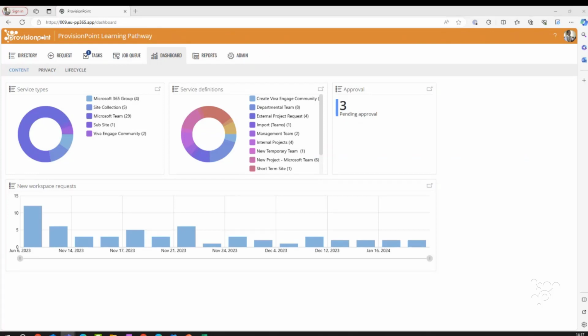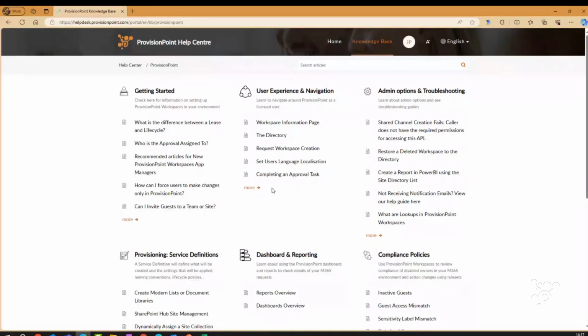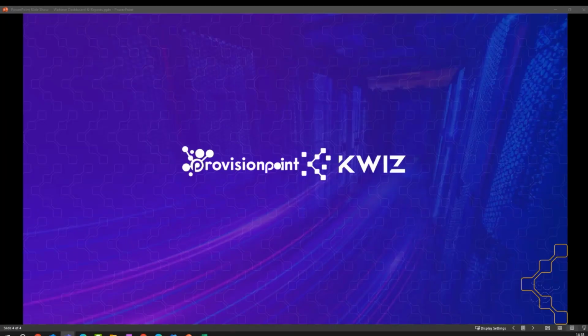There are also some knowledge-based resources. So within our help centre or our ProvisionPoint help centre, there is a dashboard and reporting area, which just gives a brief overview of both of the tabs. All of the articles are updated on a regular basis. So again, have a look in here. If you have any questions, reach out to the ProvisionPoint team.